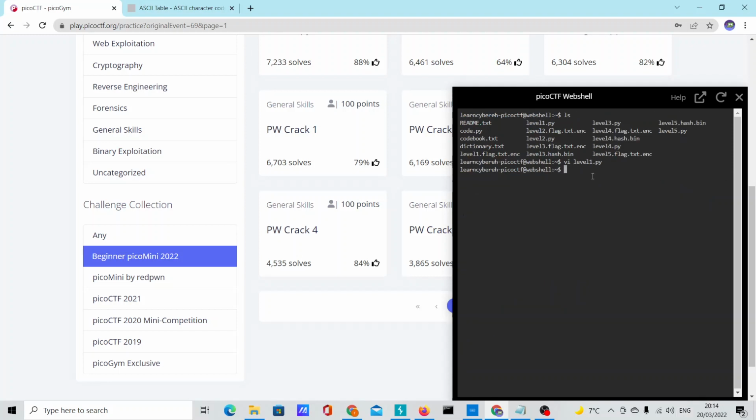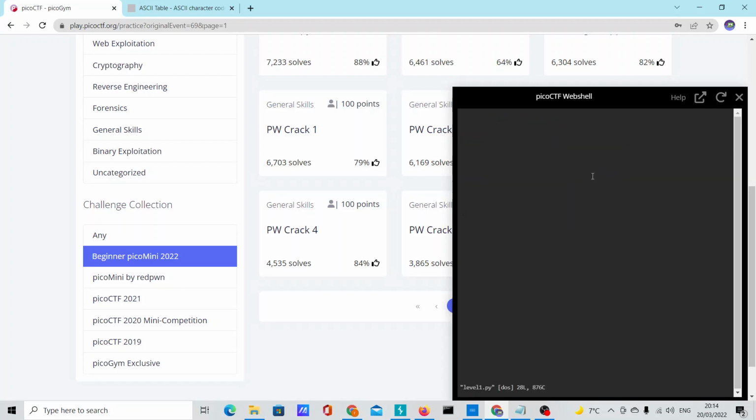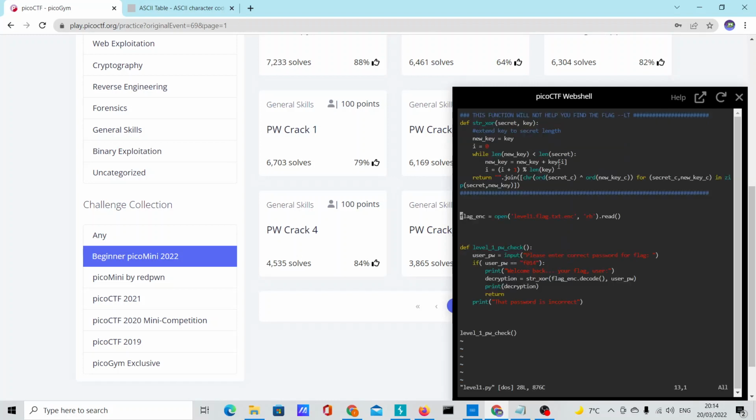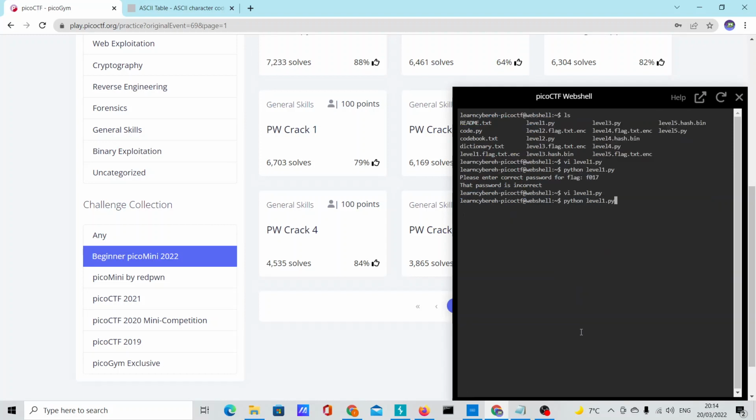So to actually run this Python file, you type python level1.py. Now it's going to ask us for the password. I've actually forgotten what it was. So I think it was F017. That's the wrong one. So I'll go back and have a look at what that was. F014. Okay. Run that again. It asks us for the password, F014. Okay, and there we go. That's the first flag.